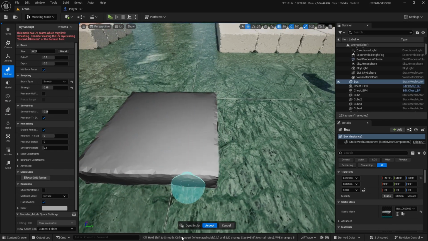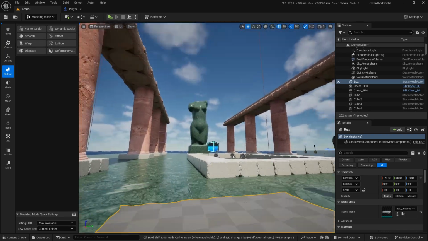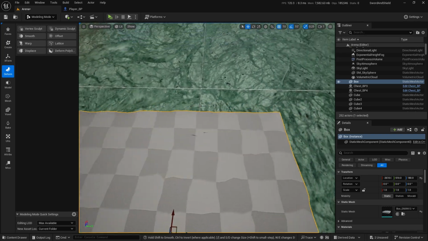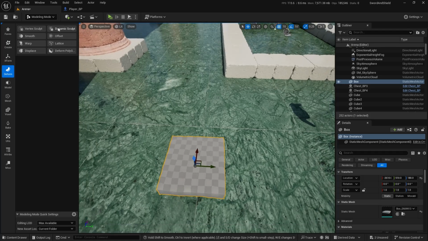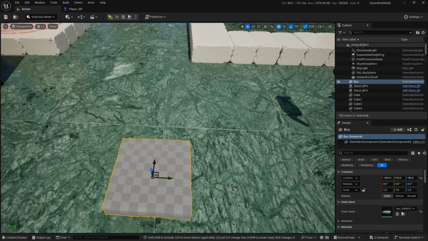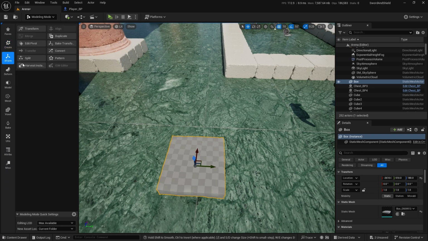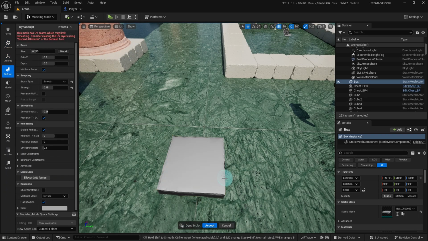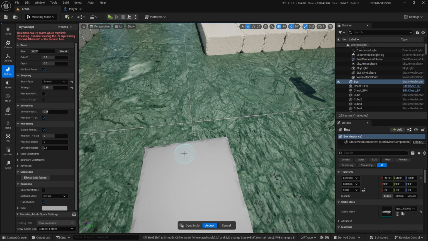And then if you press accept, you can see them a little bit more. So you can see I have a small shadow up here, so I'm going to again do selection, modeling, again deform, dynamic sculpt, and I'm going to get rid of this part as well.